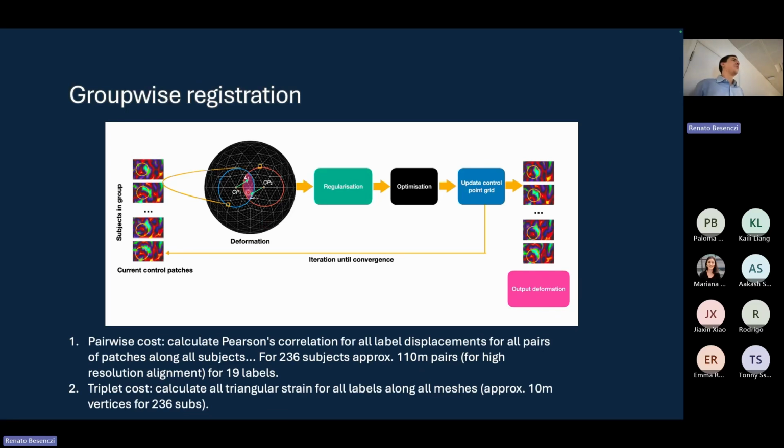So basically what we do is move the control point grids, and along with them all the sampling points on a spherical mesh. But now we are not comparing the individual data to template data, but comparing pairwise with each other across all the subjects within the cluster and calculating the data similarity term. After that, the regularization term or the triplet cost is calculated on all triangular strain for all labels along all meshes, and this is done individually for each of the meshes assigned to the subjects.